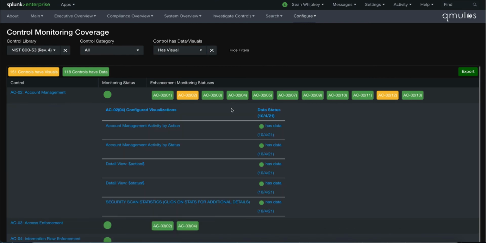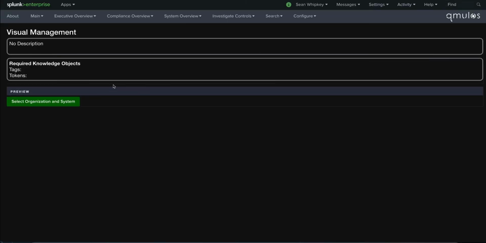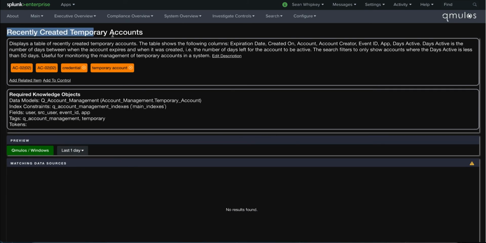So for example, AC204, all my visualizations have data. Everything looks good here. But AC202, a couple of my visualizations are missing data. So I can click on the name of the visualization in order to get more details on it. In this case, we're looking for recently created temporary accounts. The description gives me some important information. We're only looking for accounts where the days active is less than 50 days. So now I know to look and see if I actually have any of those type of accounts in my system to begin with.